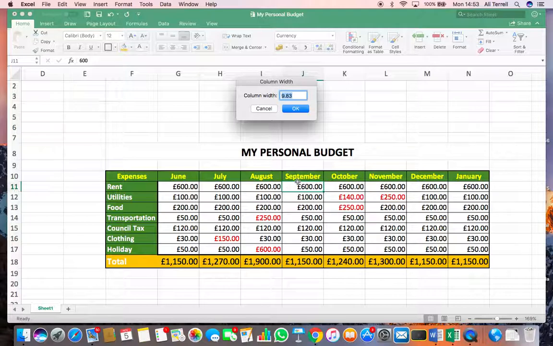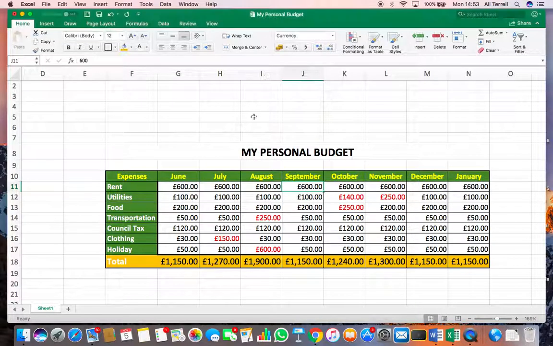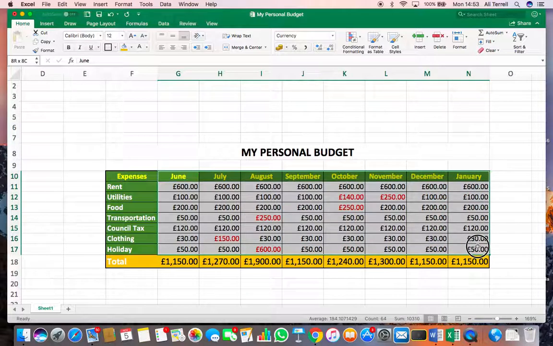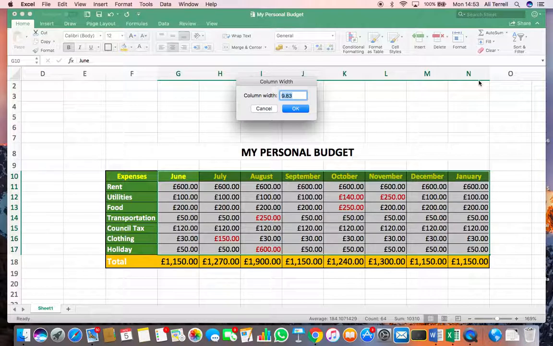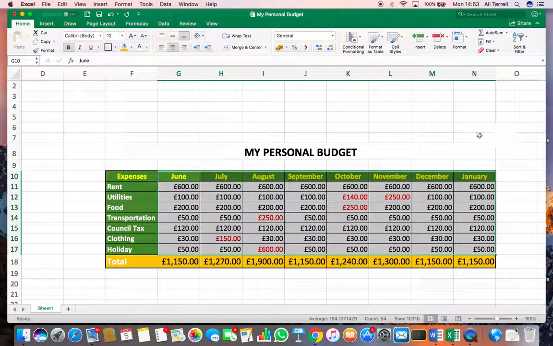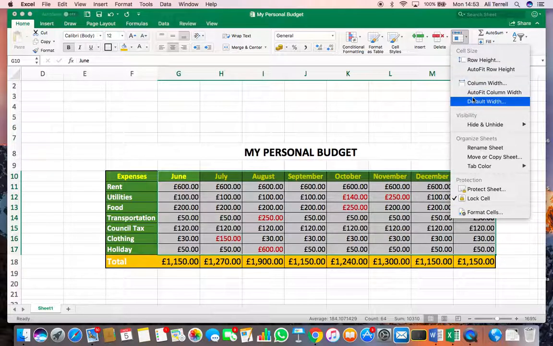So if that's close to being long enough for the rest of them, I could just come back in and say all of these, instead of making it a 9.83, let me make it really simple and just say column width 10, and now they're all 10. So I can set it explicitly or use the Autofit command, up to me.